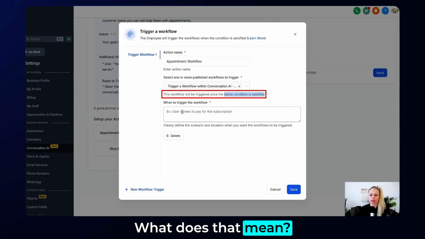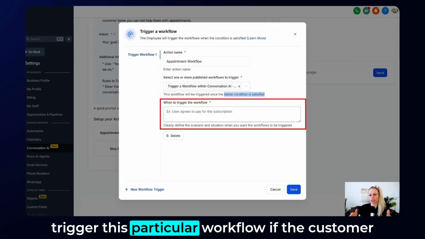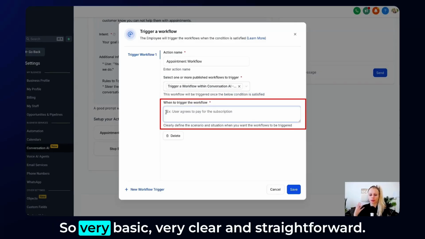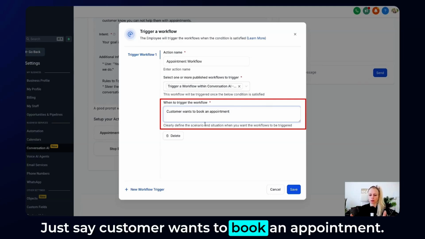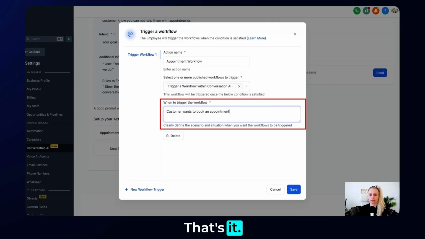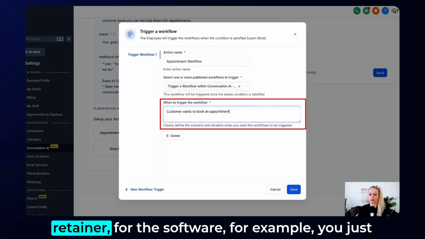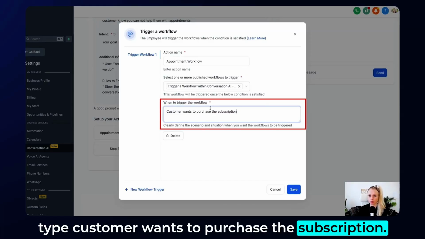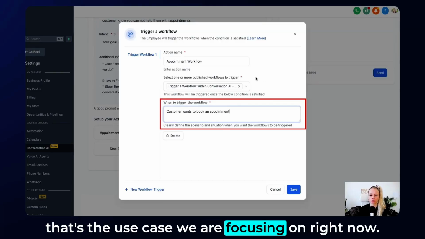What does that mean? Well, we want to tell the bot, hey, please trigger this particular workflow if the customer is asking for an appointment, for example. So very basic, very clear and straightforward. Just say customer wants to book an appointment. That's it. If you're selling subscription services and they want to sign up for the subscription, for the retainer, for the software, for example, you just type customer wants to purchase the subscription. But for now, let's keep it as an appointment since that's the use case we are focusing on right now.